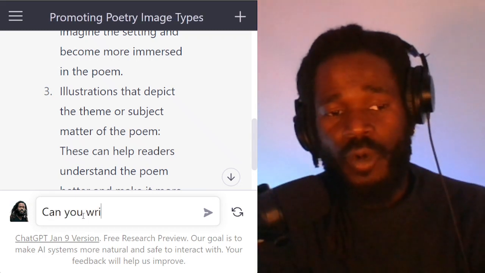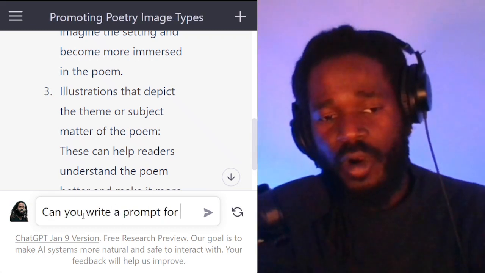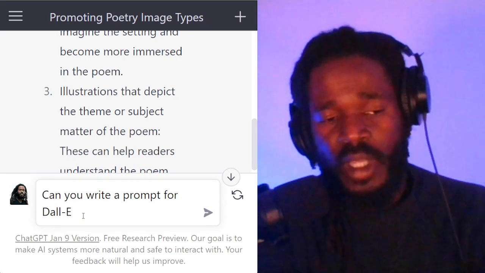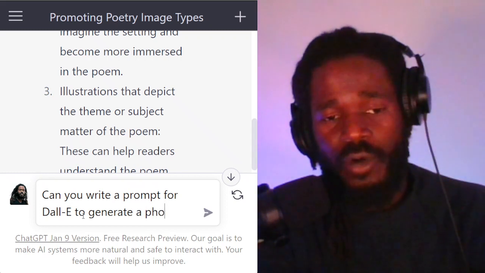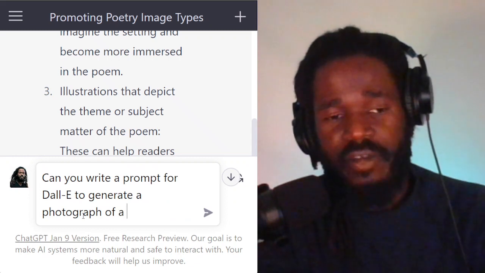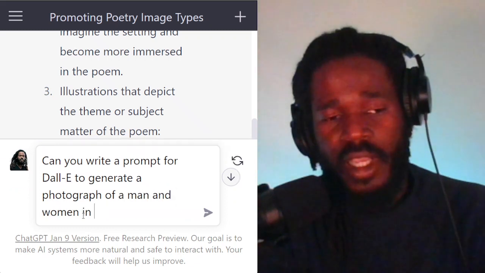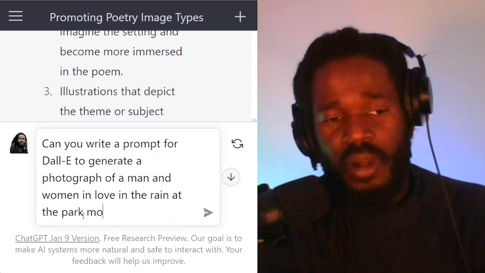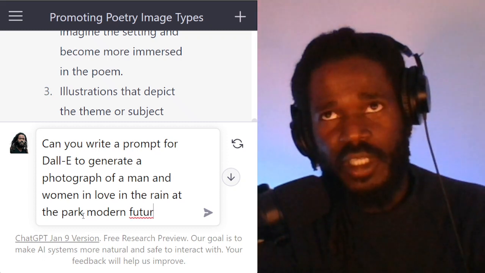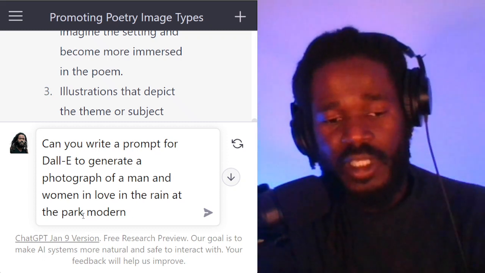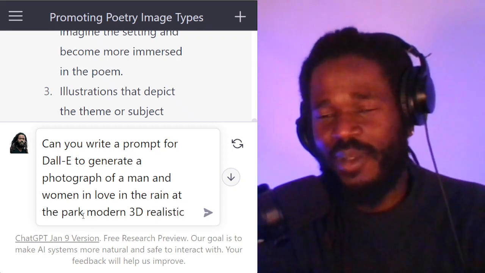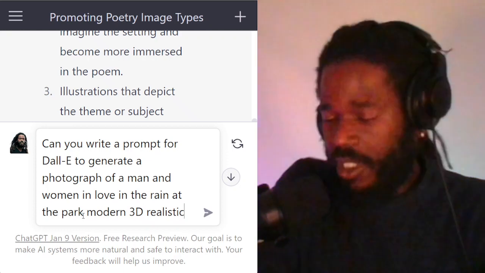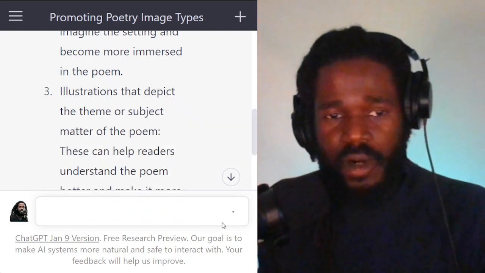Can you write a prompt for Dall-E to generate a photograph of a man and woman in love in the rain at the park? Modern, future. Okay, let's just say modern. Let's say 3D, realistic. All right. Now these are some terms I've thrown in from playing with this robot in particular. All right, let's see what it comes up with.